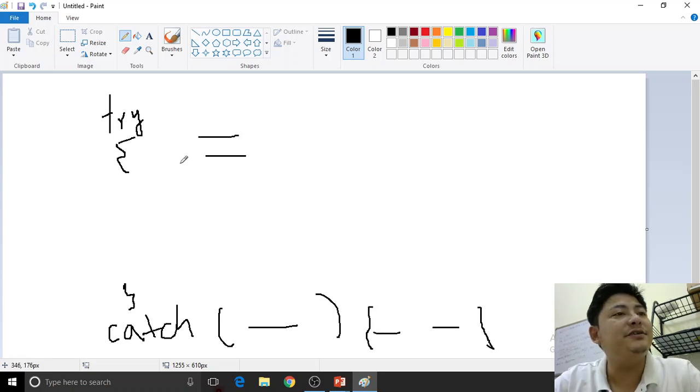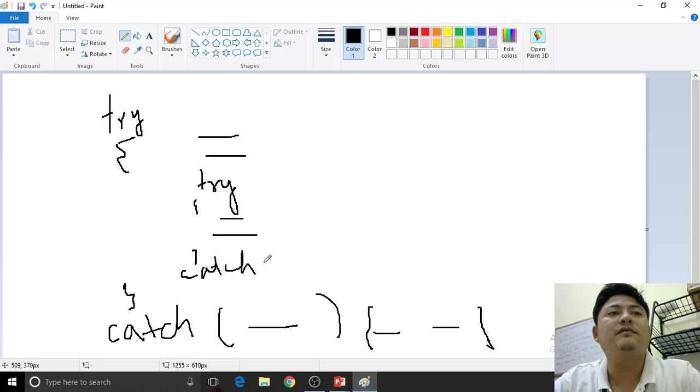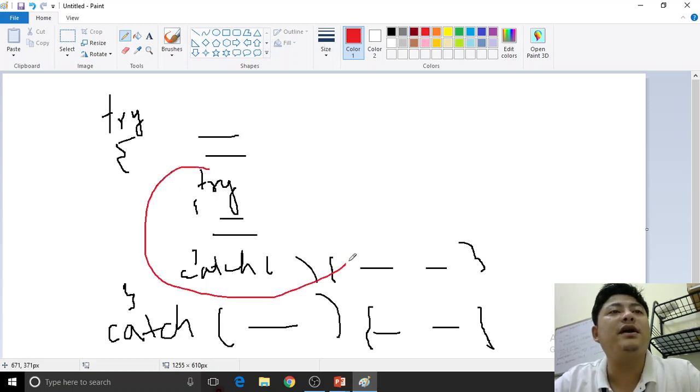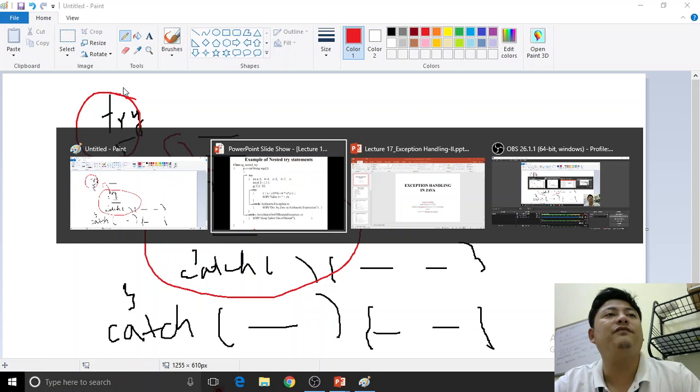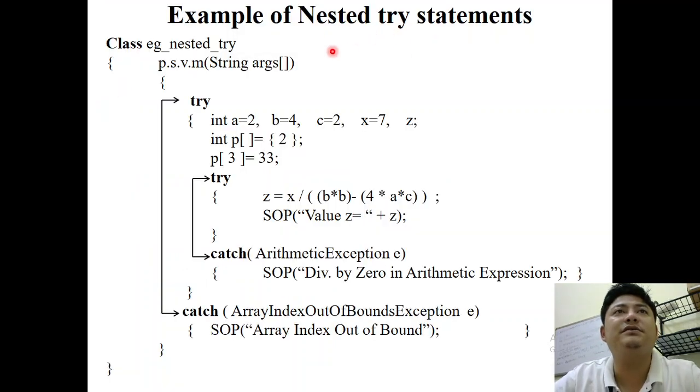Now inside the try block you can also use another try block, with some statements. You can have a further catch block as well. So putting a try catch statement inside another try block, this kind of architecture or feature is known as a nested try statement.